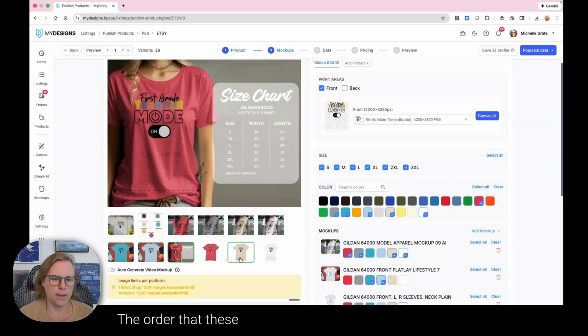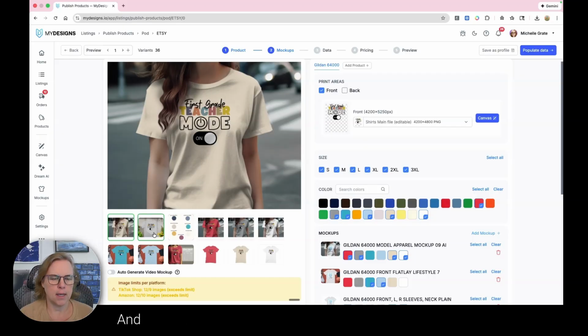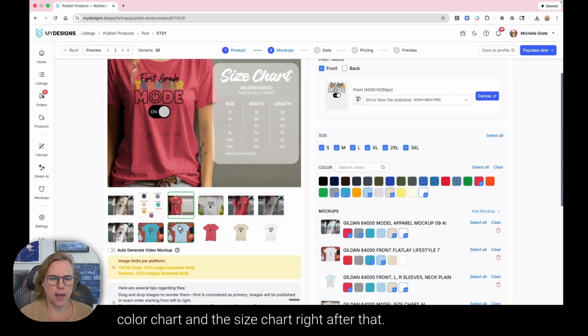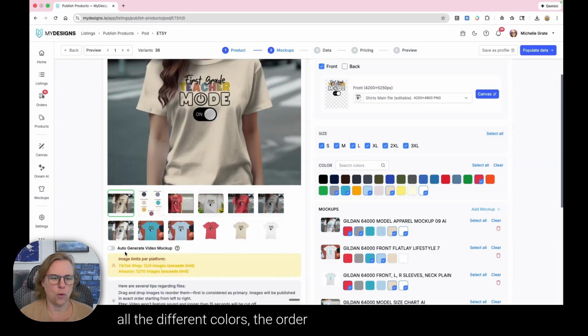The order that these appear in for Etsy is also important because they will appear in that order. So let's say that you want to start with your main mockup, your first image that's going to be your thumbnail. I like this one pretty well, so we'll start with that. And then a lot of times people like to add the color chart and the size chart right after that. And then we have all of the additional type of image mockups for all the different colors. The order that you do is definitely up to you.